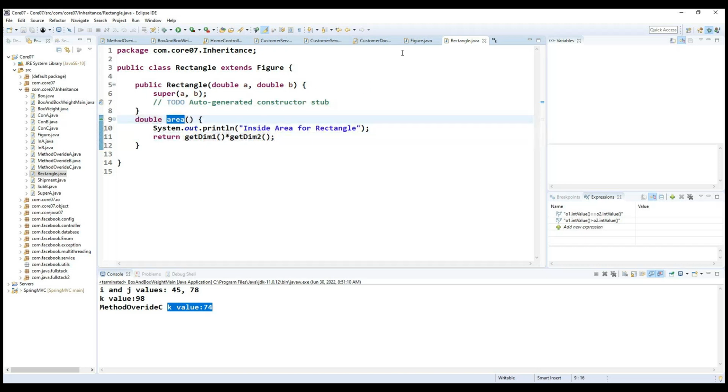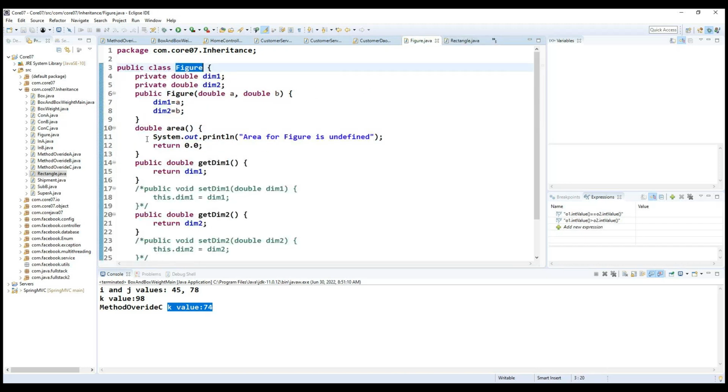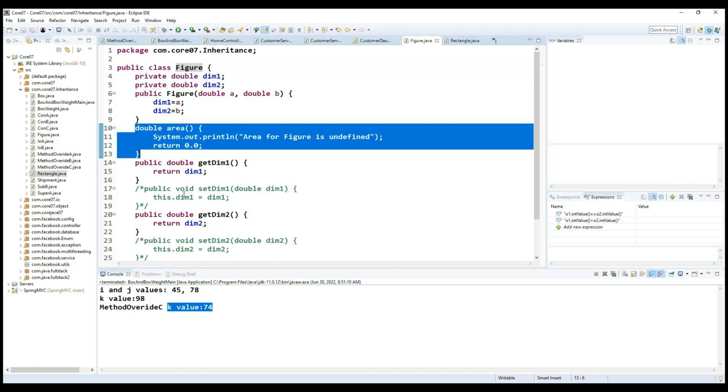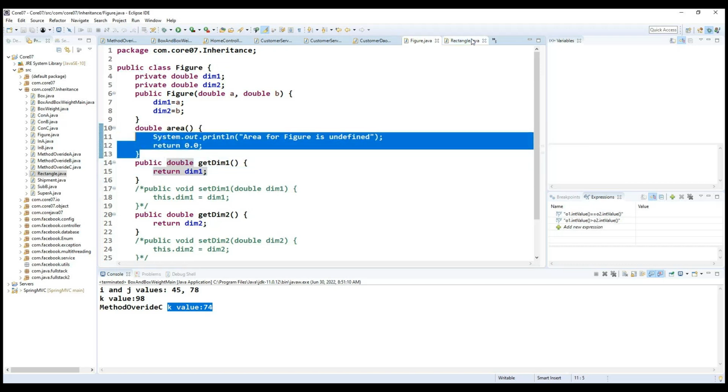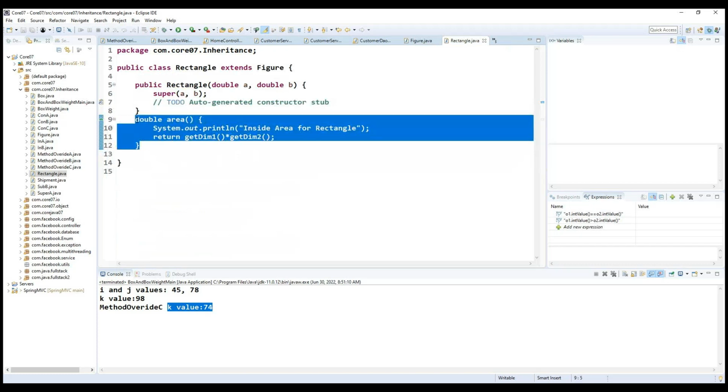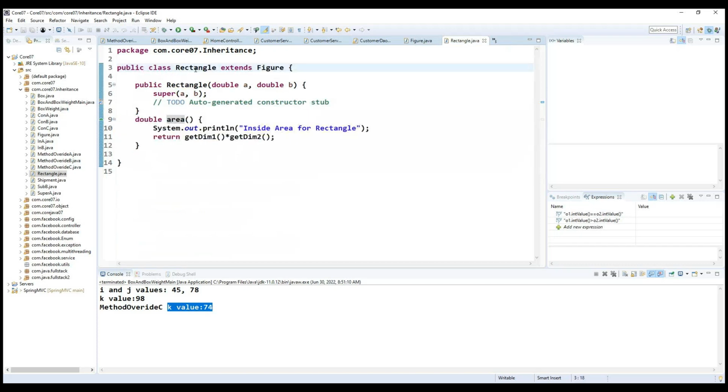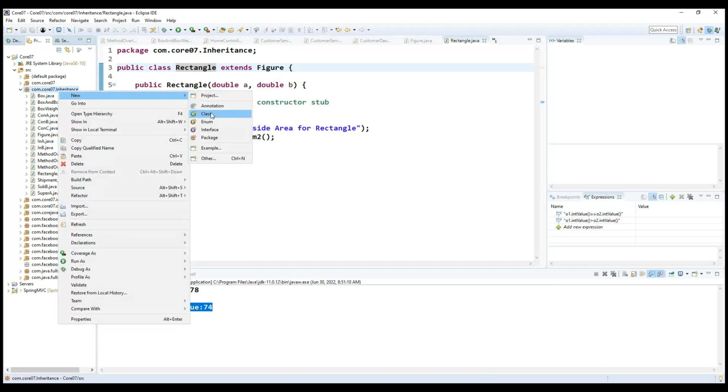Basically, the area method is already available inside this particular Figure class. Figure is basically a superclass. Now what I'm doing is overriding the same area method in this particular Rectangle class. So this is the specific implementation we provided inside the Rectangle class. And in the same way, I'm going to provide one more example.